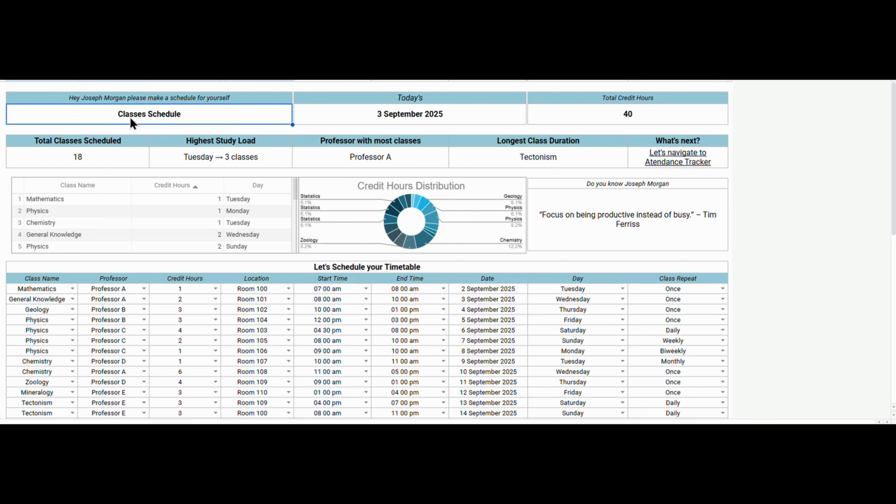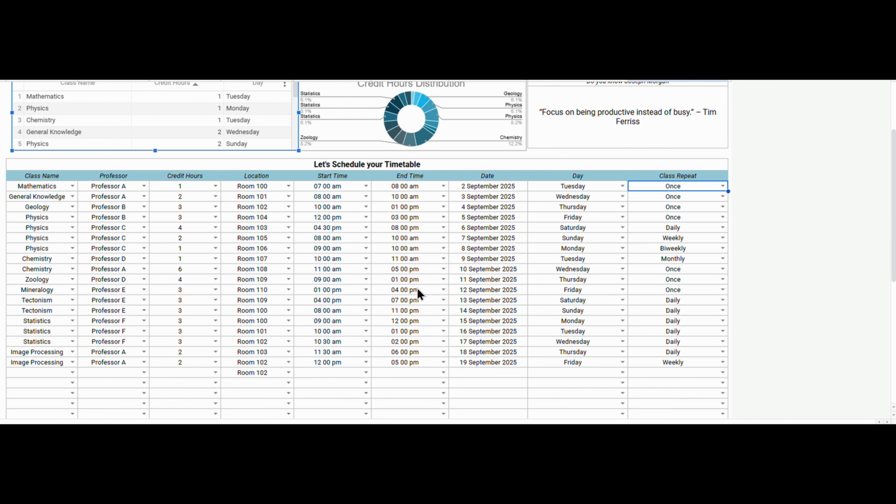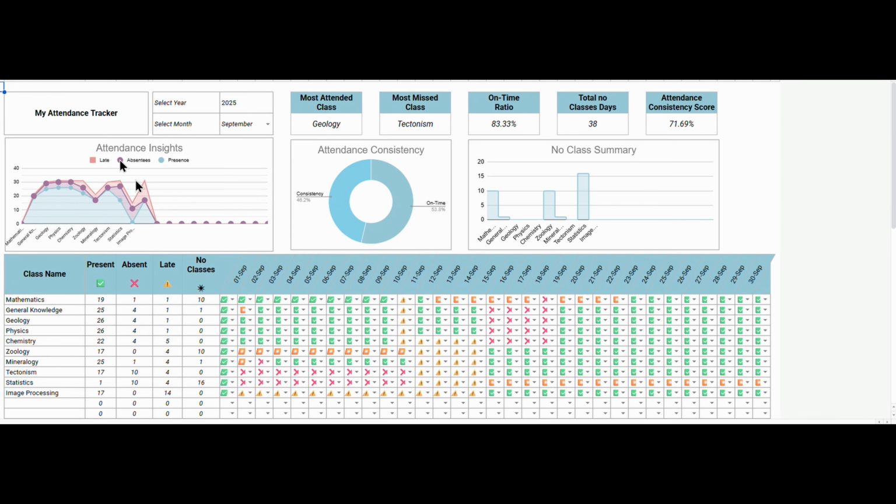For academics, the Class Schedule tab lets you organize your timetable. You'll see KPIs like total credit hours, highest study load day, and even your longest class. You can schedule classes by choosing the subject, professor, location, and timings from simple dropdowns. Plus, there's a credit hour distribution chart and motivational quotes to keep you inspired.